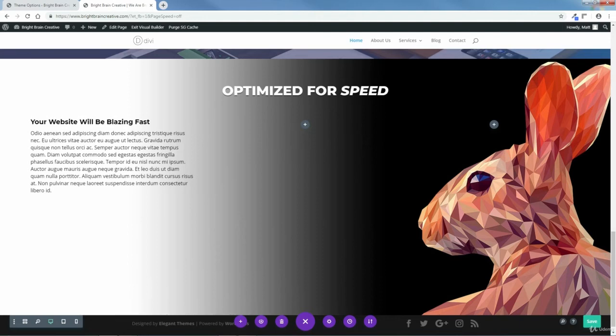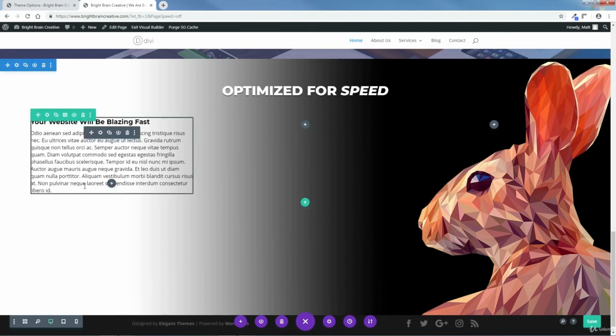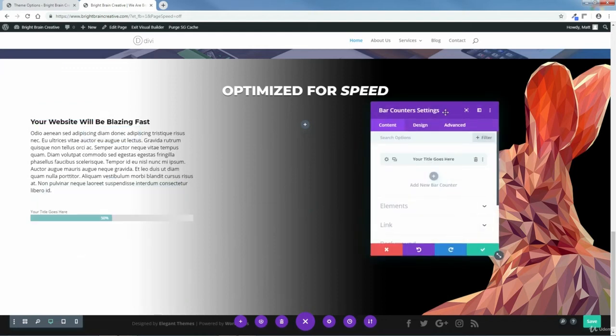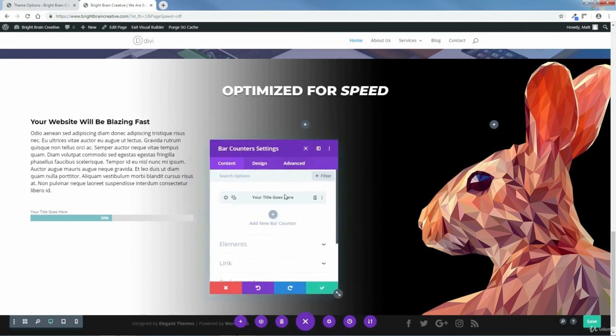Okay guys, let's create a bar counter. A bar counter is a cool way to show statistical information on your website. So what we're going to do is we're going to click this gray circle. I'm going to type in bar counter. Actually, I'll just type in bar. We'll click bar counters. Bring this over here.